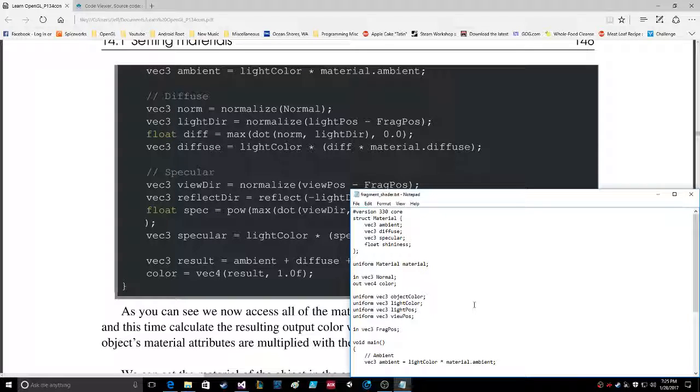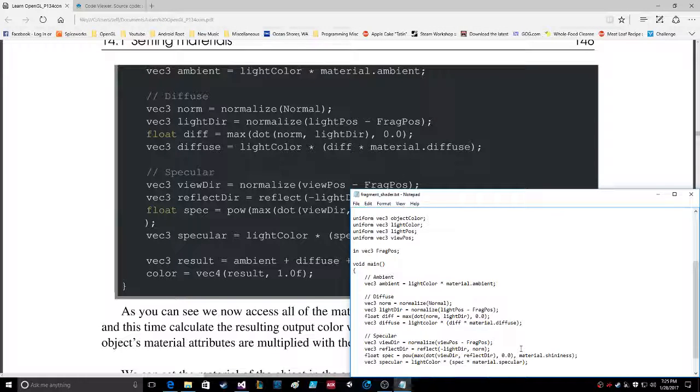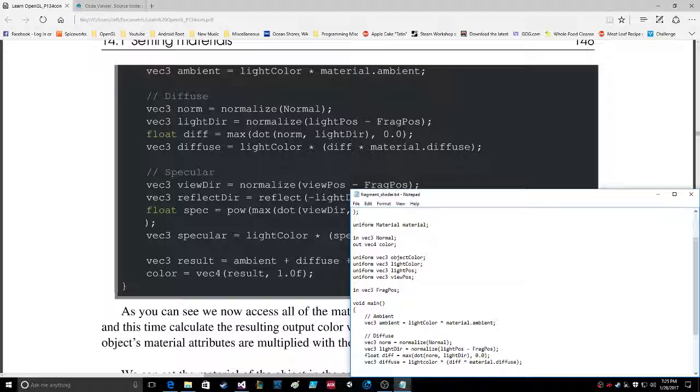So that looks good. I don't know why that's a problem in normal. We're using light color, light position, view position. I don't see object color in there. I really don't think we're using it. But anyways, look at this.